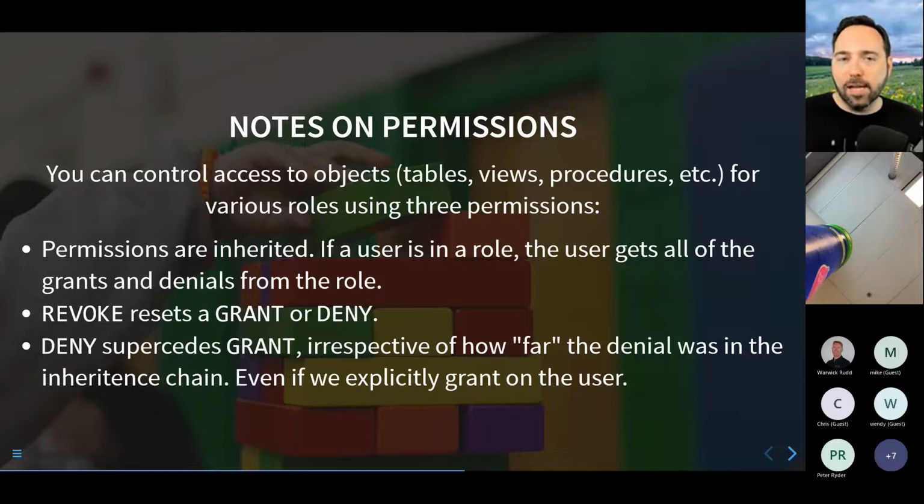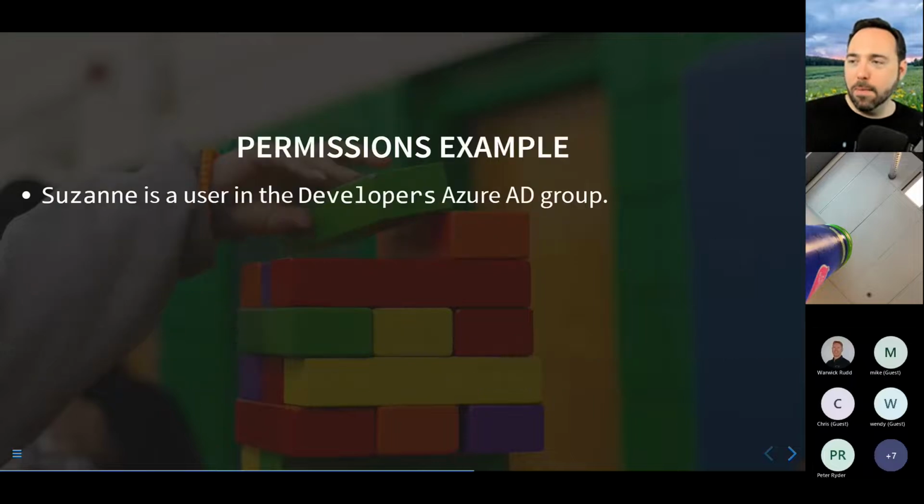Deny supersedes grant. What is really important here is it doesn't matter how far up or down the chain that deny happens, it's dead to you. This is even if we explicitly grant on the user. Let me give you an example of what I mean.